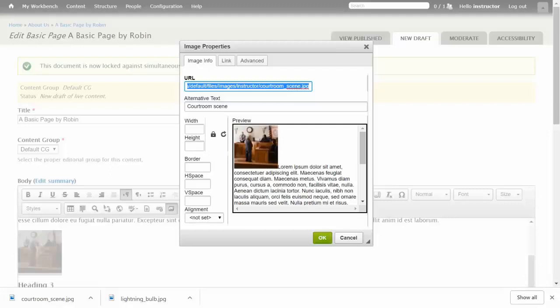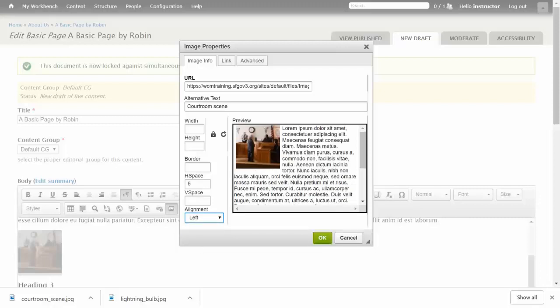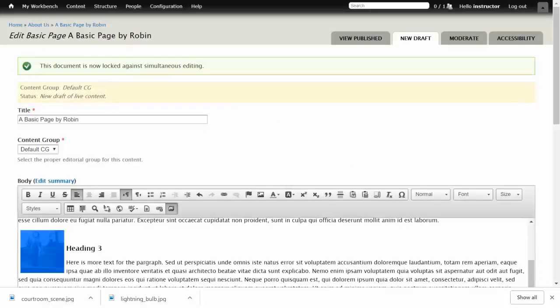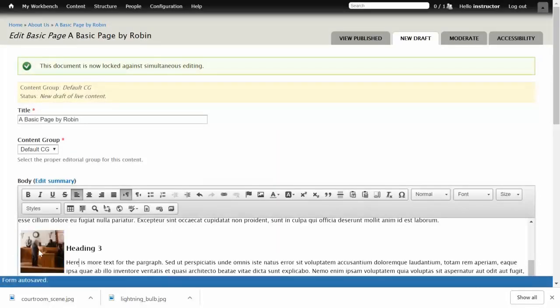But can you see the text showing here, how it's wrapped right next to this image? I might want a little H space, it's called horizontal space, between the image and the text itself. And I would also like an alignment. I would like the image to be on the left and this paragraph below it to wrap up next to it. So if I choose left, you can see how the text will wrap around the image. And when I say OK, now my image is on the left.